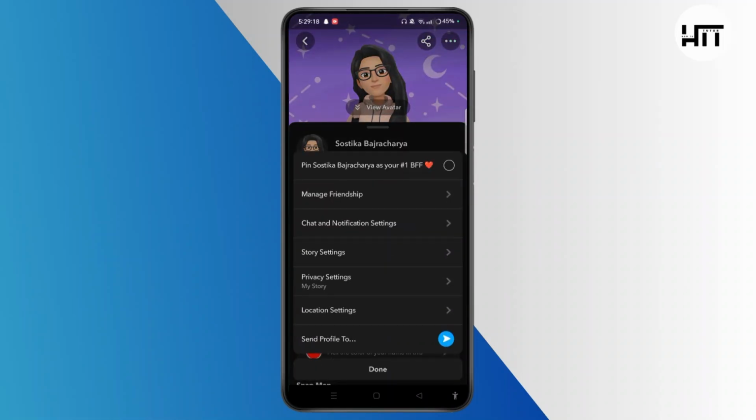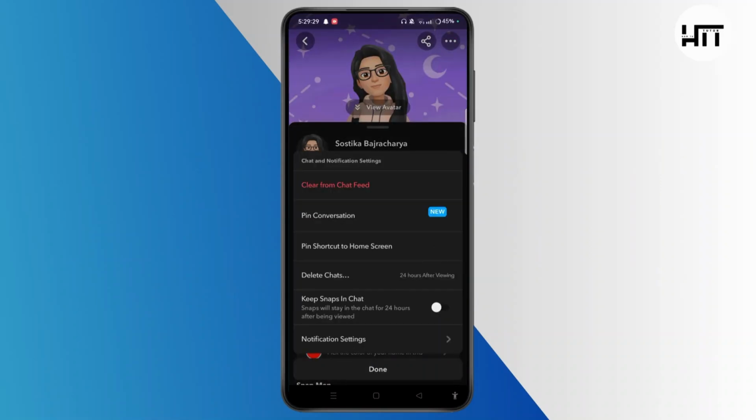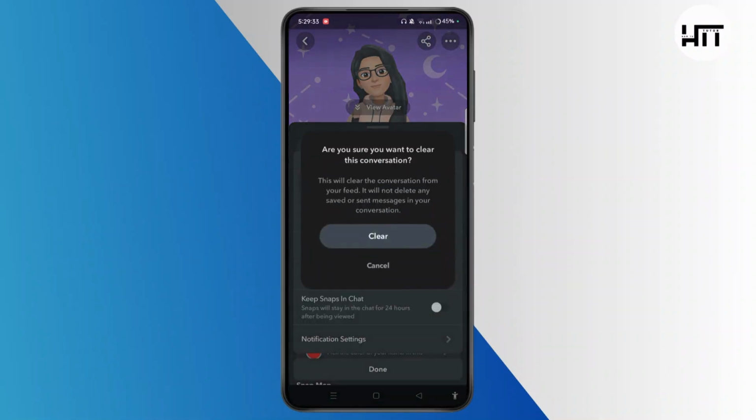And here, select the option for Chat and Notification Settings. Now tap Clear from Chat Feed. And here, this will clear the conversation from your feed.